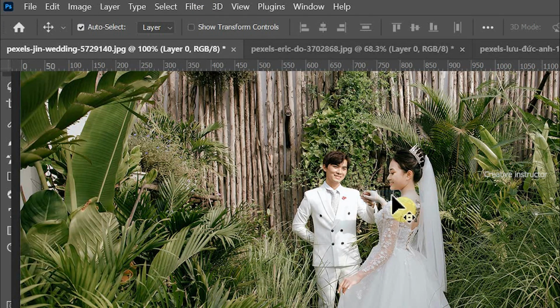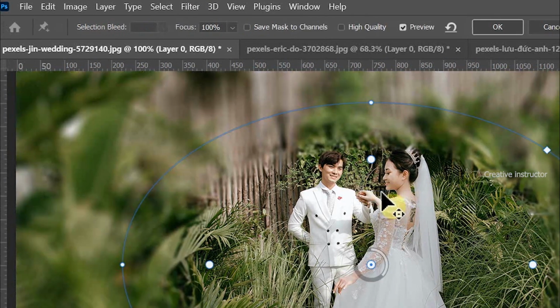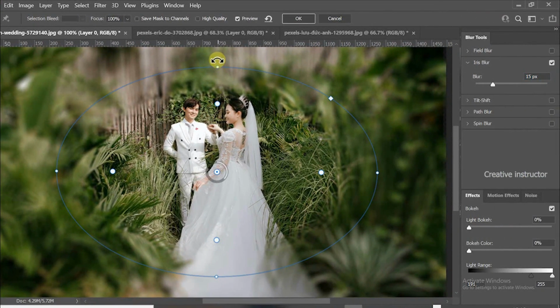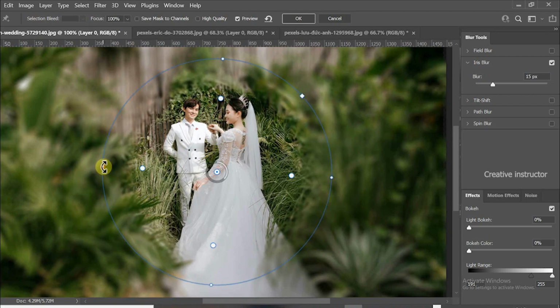Iris blur options are opened now. You can use these handles to adjust the size of the focus area. To move this area just click and drag this center dot. To adjust the blending blur to the focus area use these 4 handles inside the circle.